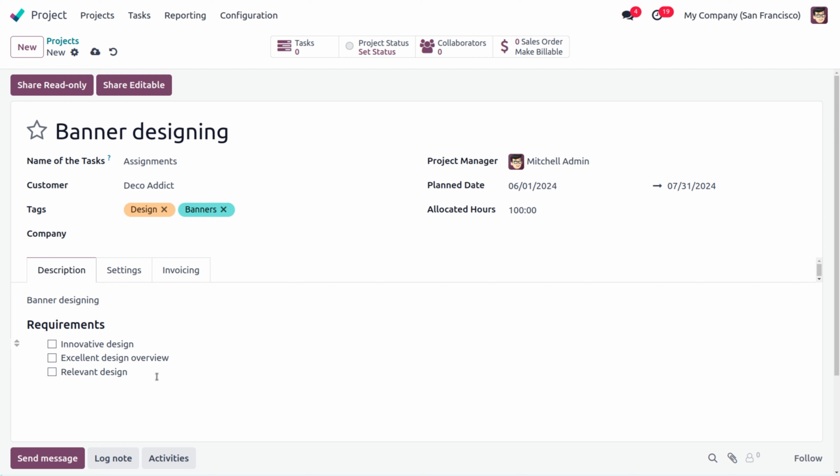So you'll be able to add the details like this. So an internal user will be able to identify what are the requirements of this particular project.